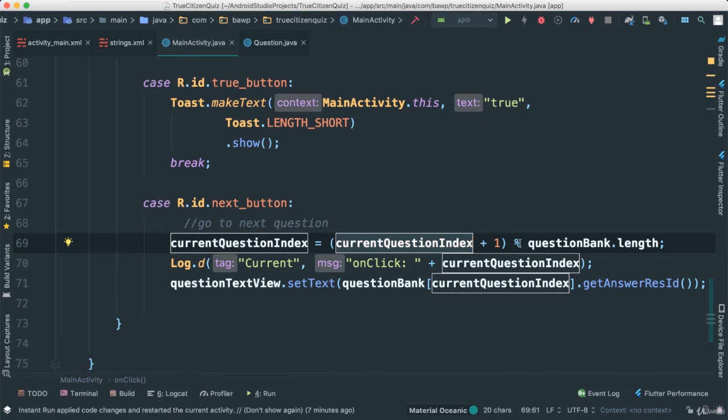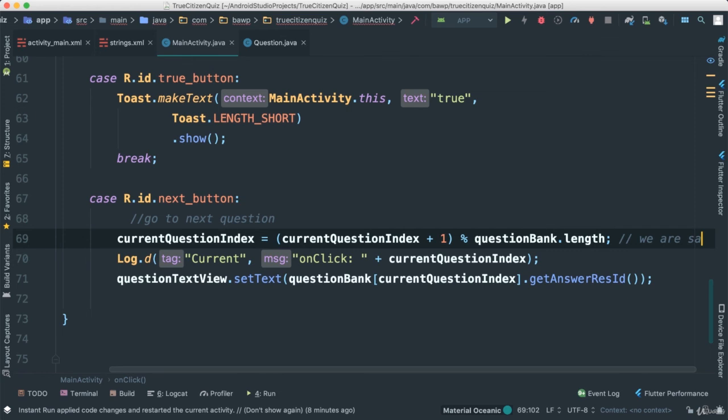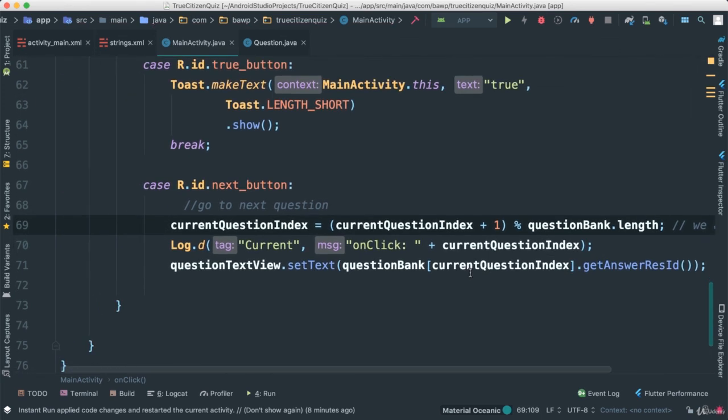Okay? So if remainder is fuzzy, go back to the Java section where we talk about remainder, and you should have those details there. But in any case, at the moment we get at the highest level, let's say our question bank is 8, the length, and we get to 7. 7 plus 1 is 8. 8 remainder 8 is what? Well, 8 divided by 8 is 1, right? So the remainder is 0. There we go. That means we go back to 0. So now we are safe to always make sure we never go out of bounds. Okay? We are safe now. There we go. All right?